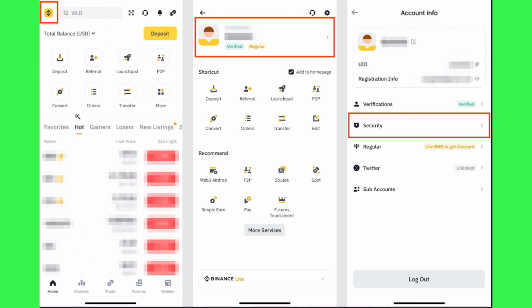Now once you are on the home page, you need to tap on this Binance icon in the top left hand corner. Once you do this, you will be redirected to this page where you are going to see your profile as well as your name on the top. So you need to tap on this section, and then you will land on your account info page where among the given options you will have to tap on security.